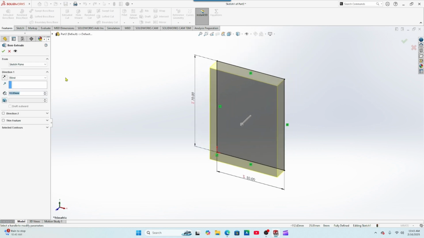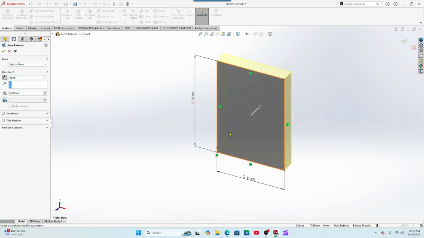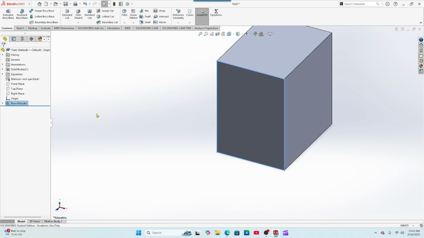We're going to do an extruded base boss. I want to extrude this part away from me, and I'm going to extrude it 67 millimeters. I hit my green check mark and my green check mark, and I am ready to go.